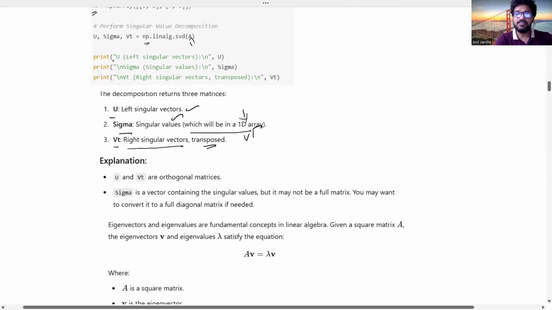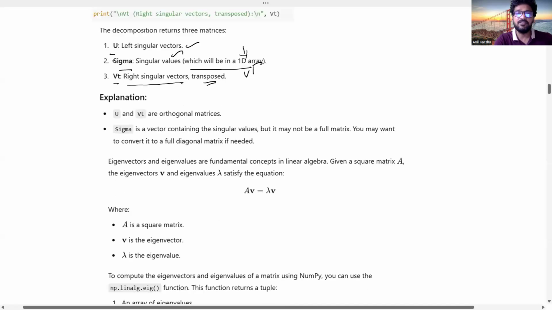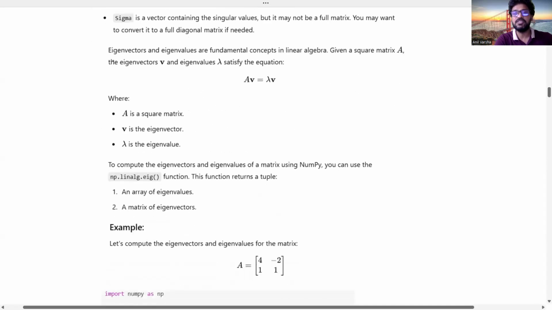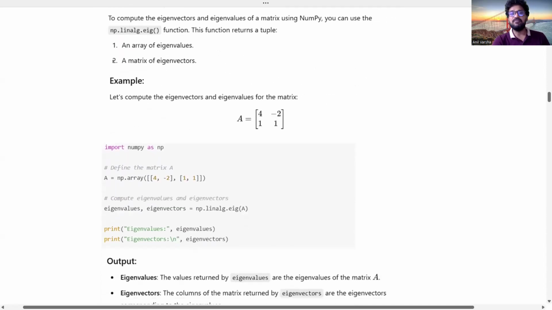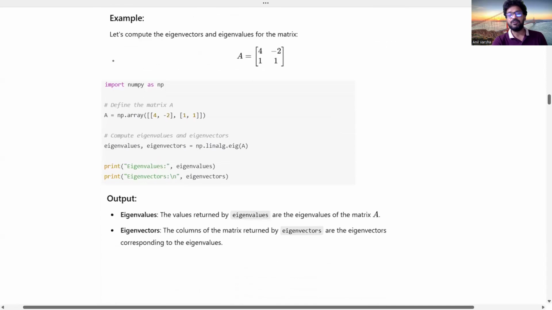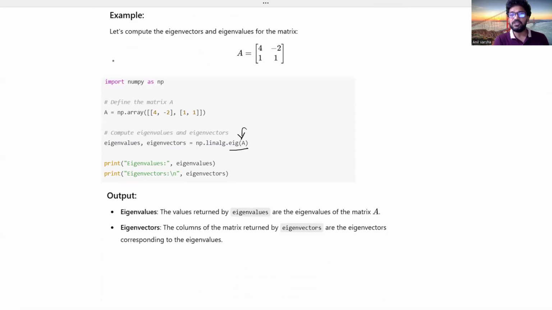As we discussed, this is how we'll be able to decompose by using SVD. The next thing is, we'll also be able to calculate eigenvalues and eigenvectors. For that, you just need to say np.linalg.eig of A, where A is a matrix of which you want to find the eigenvalues and eigenvectors.